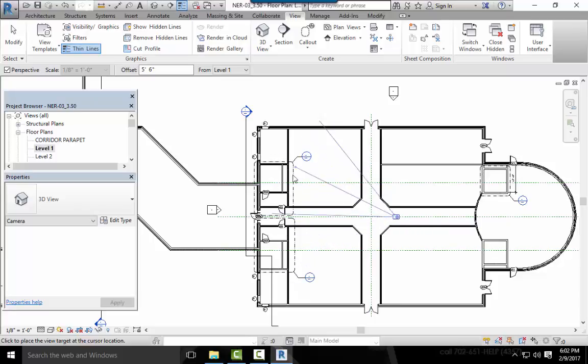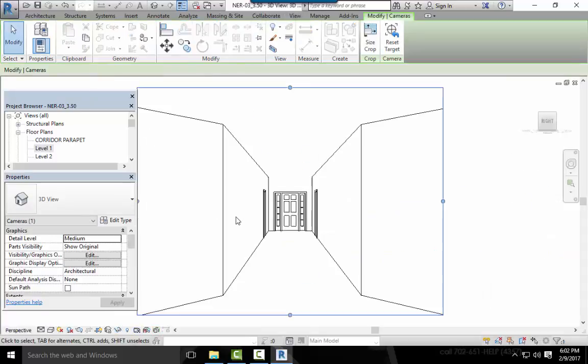You can see as I rotate my target, my cone of vision rotates. So my target I want to put out here. Anything inside that blue triangle is what I'm going to see in my view. When I click, it will automatically take me to a view of that corridor. This is a really great way to check your three-dimensional progress. Because sometimes you'll draw something in plan and go, I don't know if that looks right. You can put a camera view in there very quickly to find out does it look like it's been modeled properly.